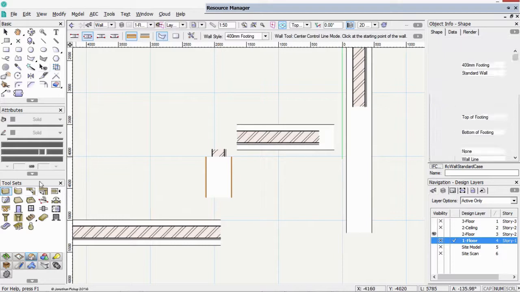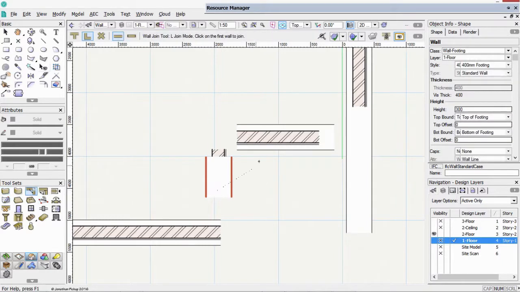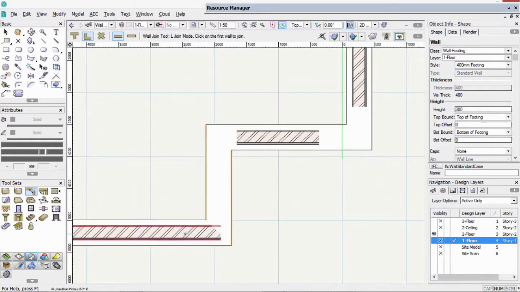And so we've got our walls. Now we can join those together using our corner joint mode, making sure we join all of those. Then we can join that wall to there. So it's a wall underneath there.